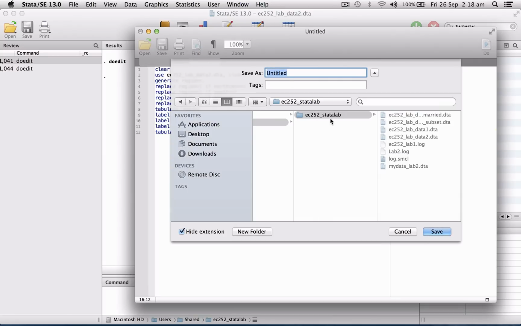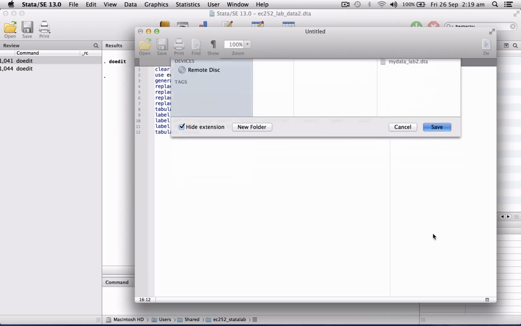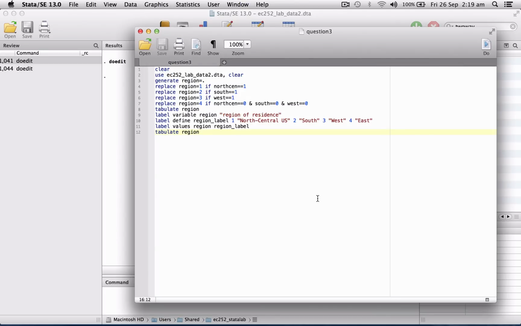In order to save the do file, we're going to click on Save. We're going to save this file in our folder EC252 Stata lab, and let's call this do file question 3. We'll click on Save.